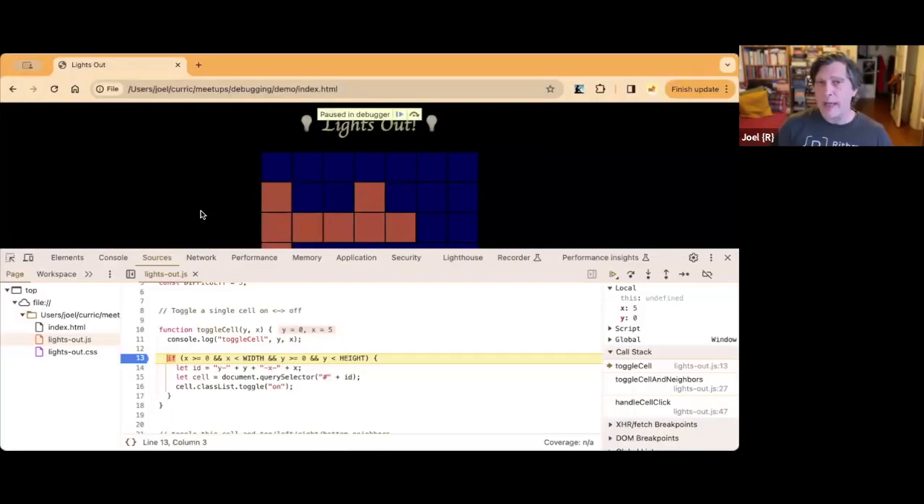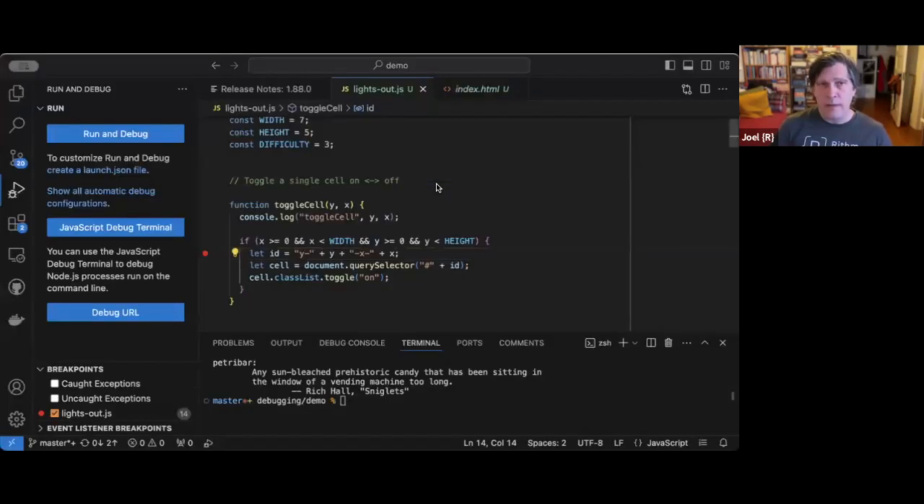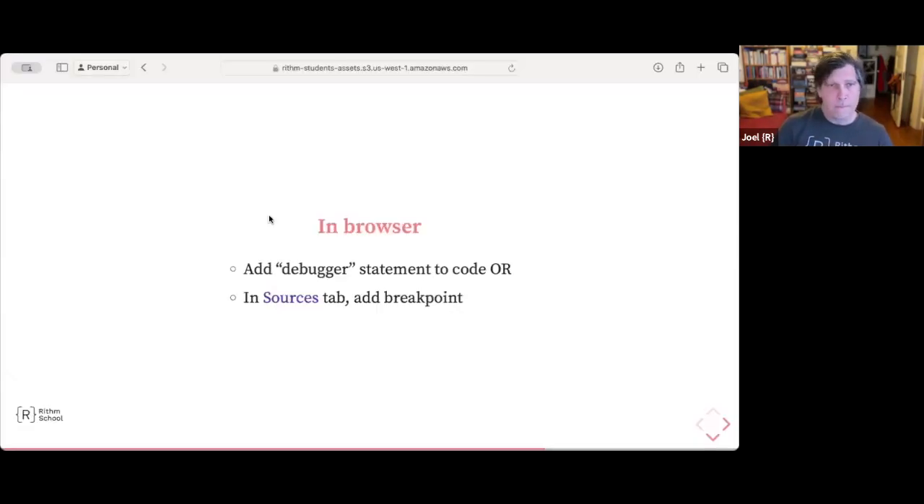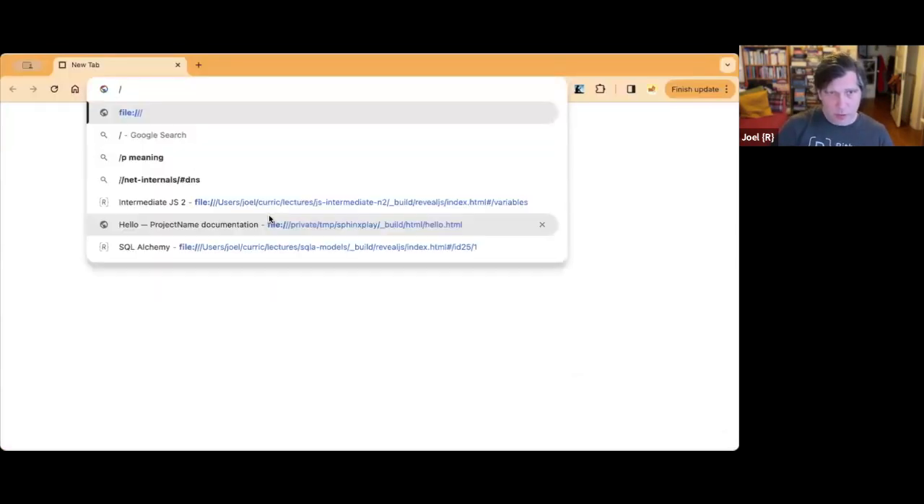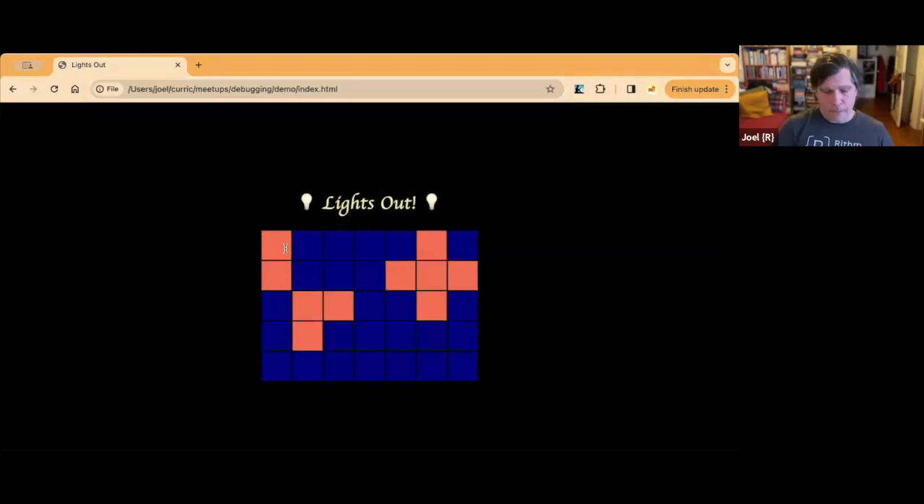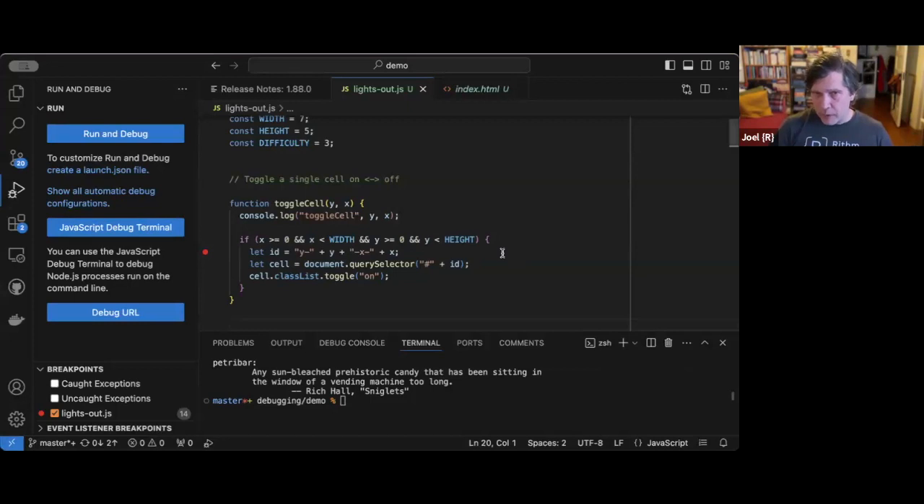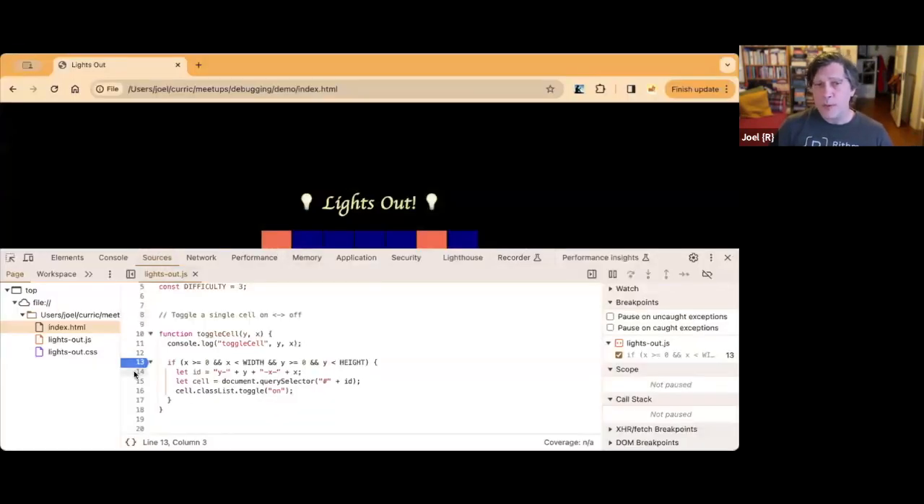I'll switch and remind us the way I got to this in the browser. Return to my real browser window here. Okay, you should see my normal browser now. The way I got to it in the browser is either just edit my code and type the word debugger, or go under sources and type the word debugger, or even use your click to get a breakpoint.